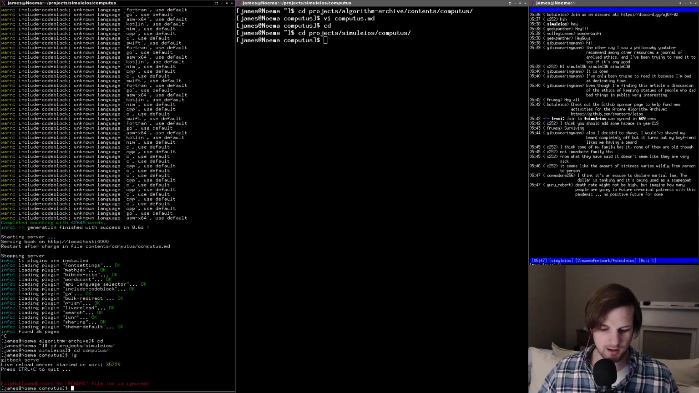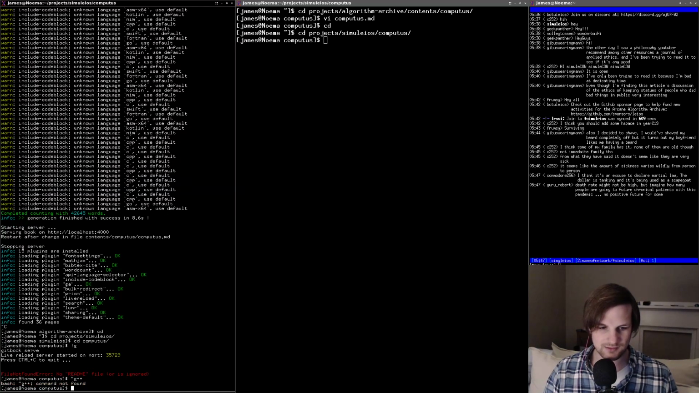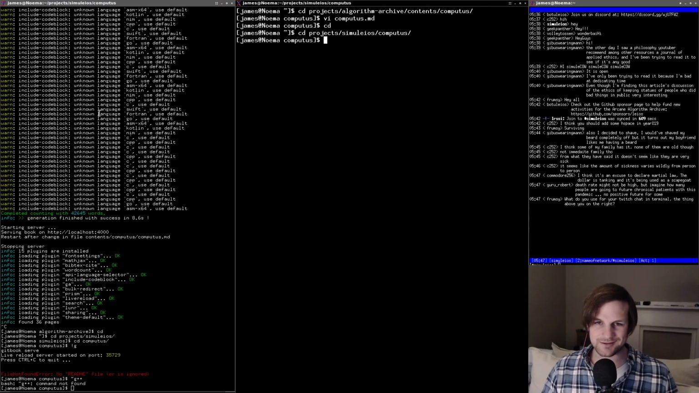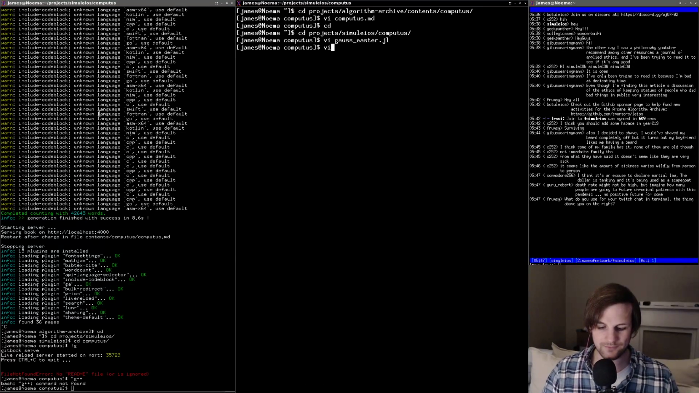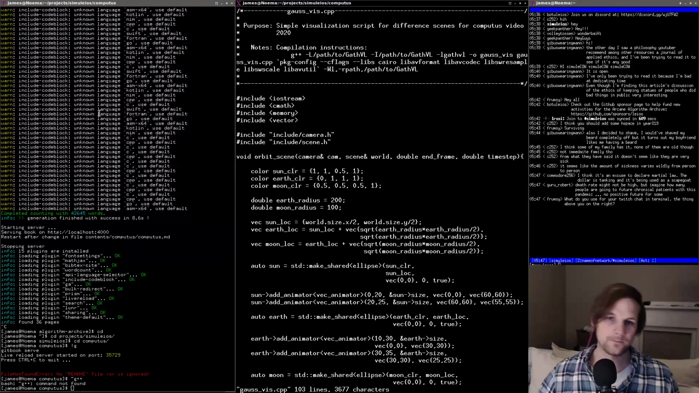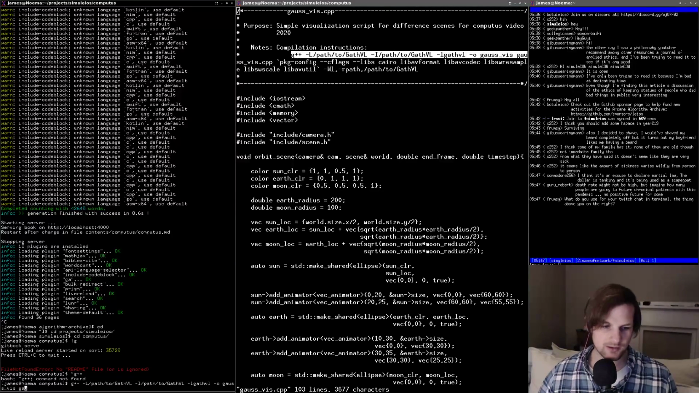That should not do what I expected. I should be able to run this. That should also not do what I expected. So let's just go into vi gauss Easter.jl, vi gauss viz.cpp. There we go. And now we're going to run this. I've got to modify it slightly because it just wasn't saved. So let's modify this to the appropriate path, and then we'll run that and show you the video that we made yesterday.